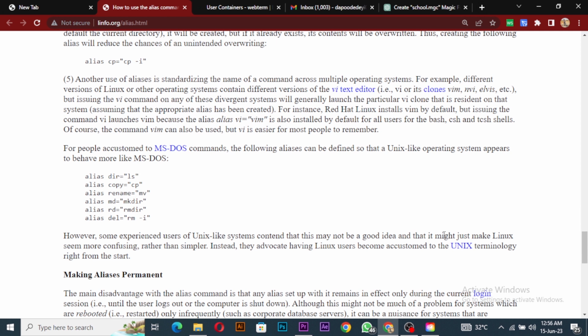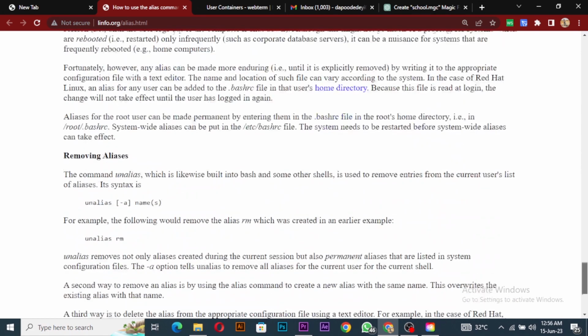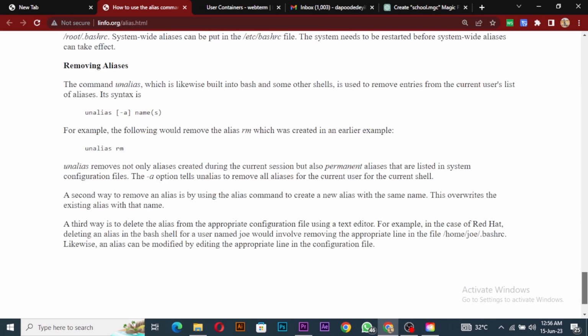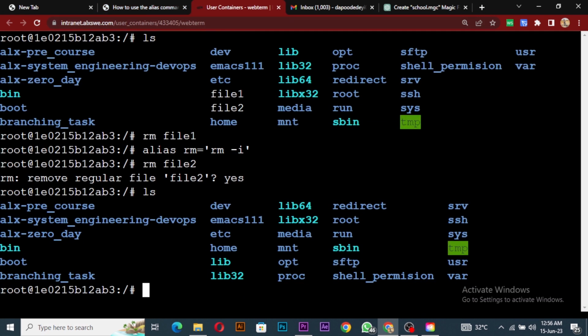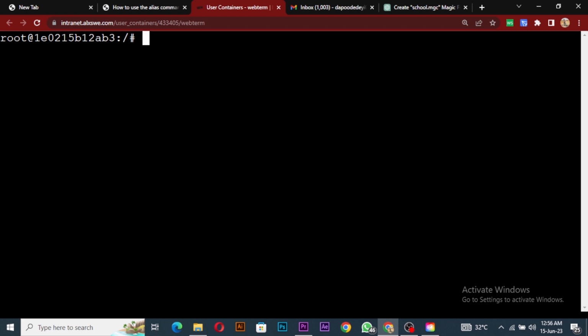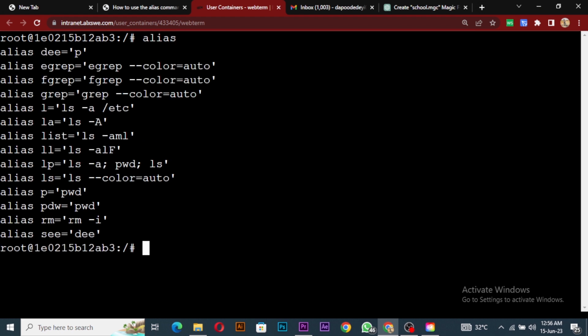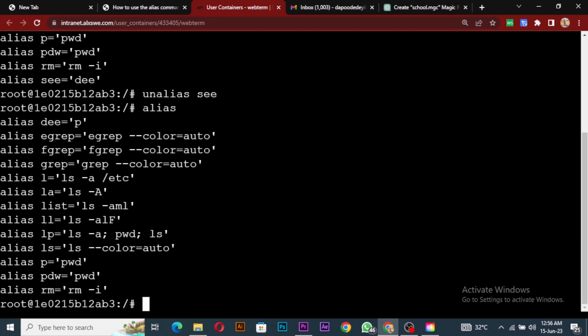I think we have two more things to talk about. Let's first talk about removing alias, and then I'll talk about the last one. To remove alias, it's quite simple. All you need to do is clear your screen. Let me do alias so I will know which one to remove. So let's try to remove C, for example. I'll just do unalias C. By the time I do alias again, you see that the C is gone. So that's simply how to remove alias.